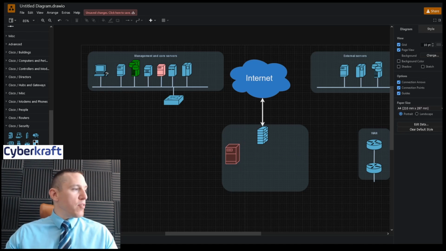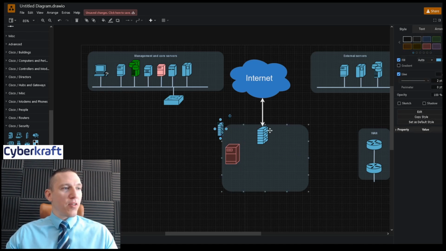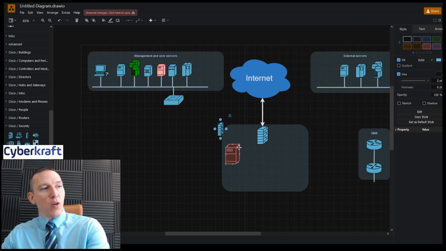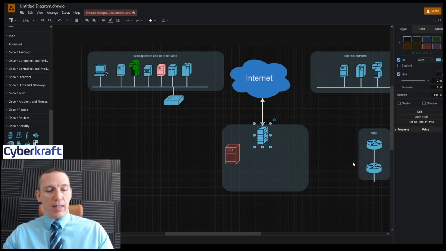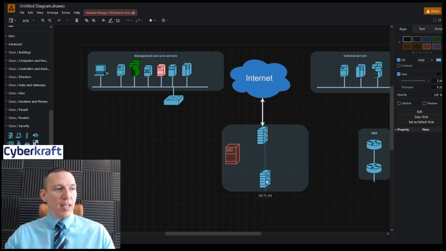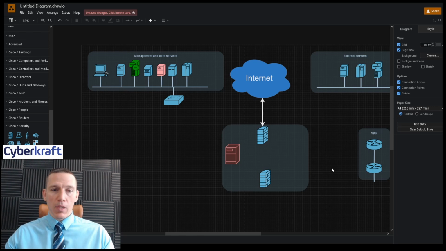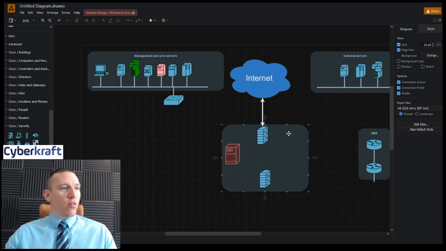And then we're going to have another firewall on the other end. Instead of creating a new firewall and resizing it, what I can do is I can just highlight this, Control D, duplicate that firewall, and I could set that up there. So that's really helpful.